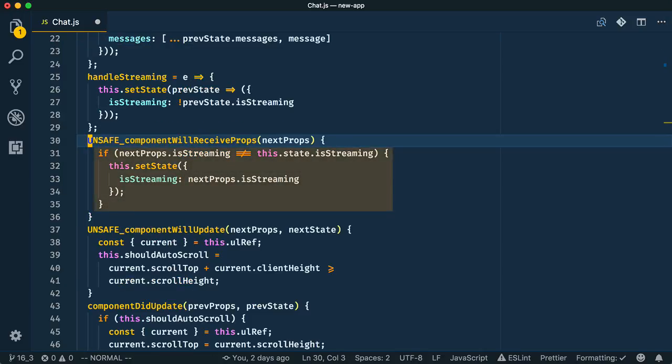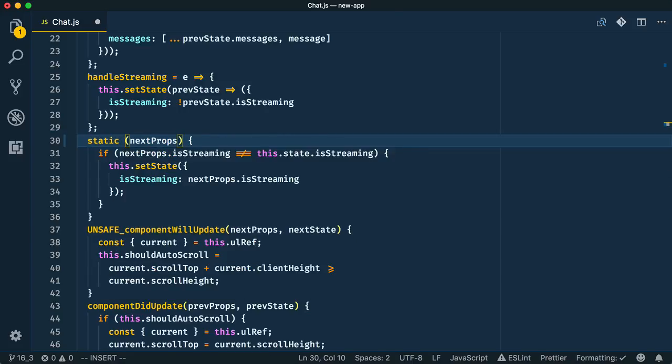This is used to check props passed in and override any state that might be present. This migration isn't as straightforward as the previous one. Here we'll use a new static lifecycle hook called getDerivedStateFromProps. It takes next props and prev state as its parameters.